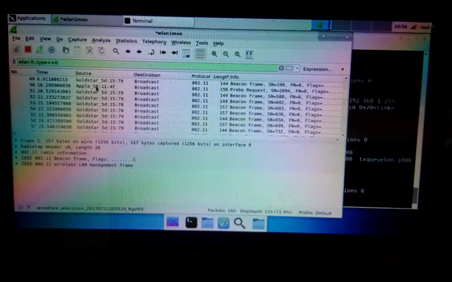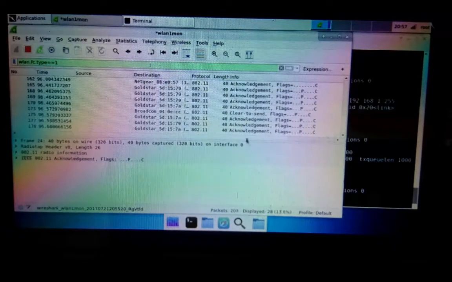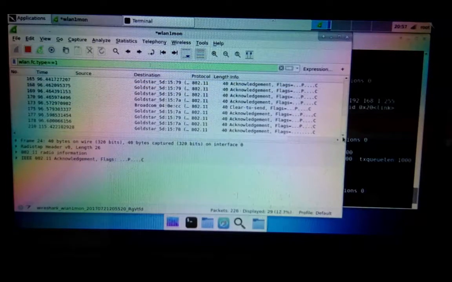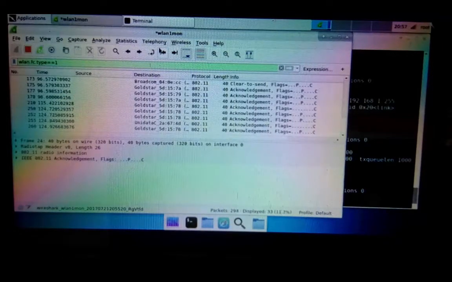They're all management frames. But if you change this to 1, therefore control frames, then there is acknowledgement, clear to send, so ACK and clear to send. Not further than that, but you could have eventually more. They are all about control frames. To maximize it, if we do web browser, we may see more.